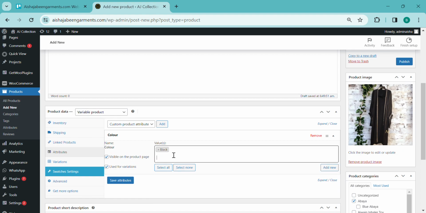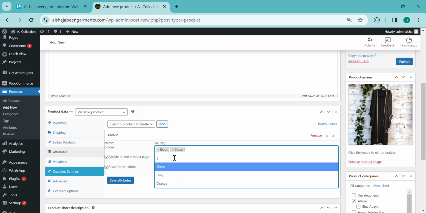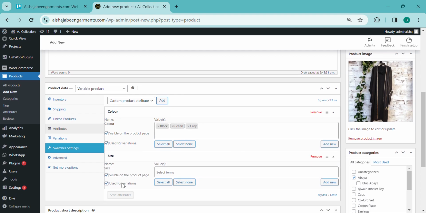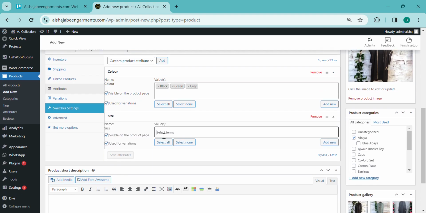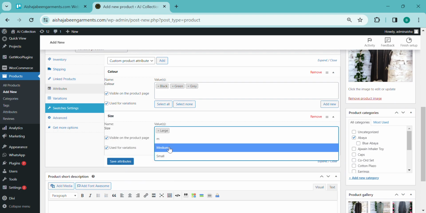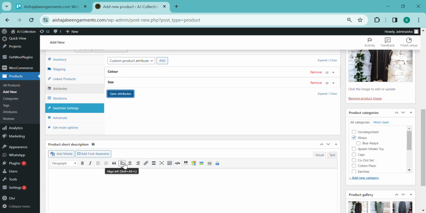that is black, green, gray. Then select size, such as large, medium and small, and save these attributes.